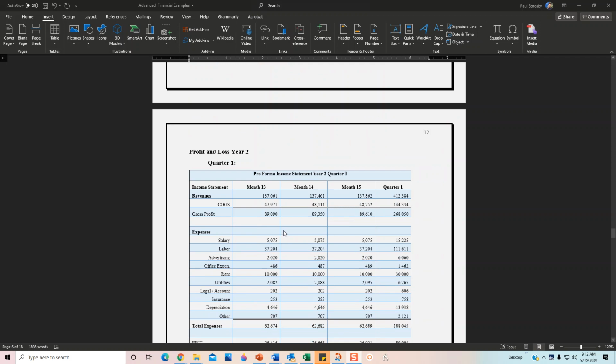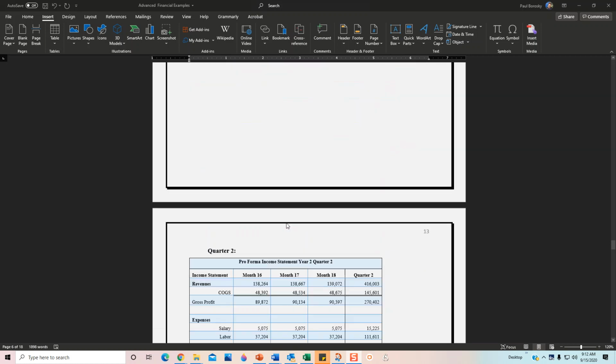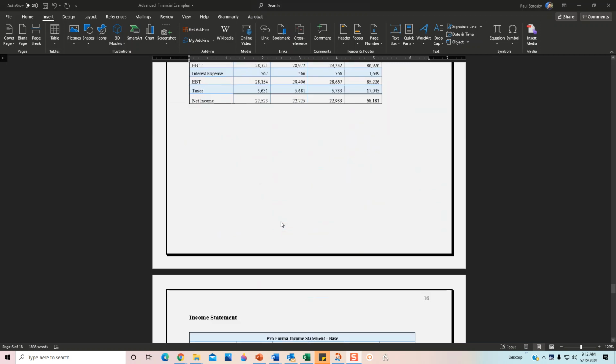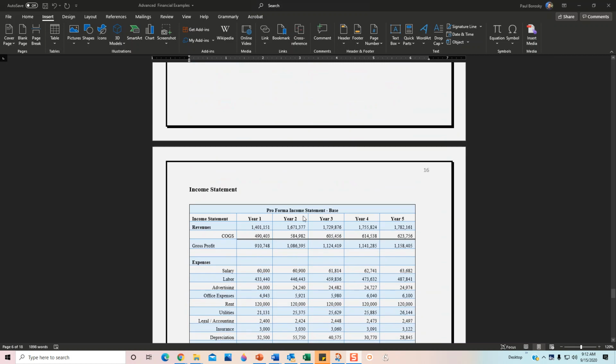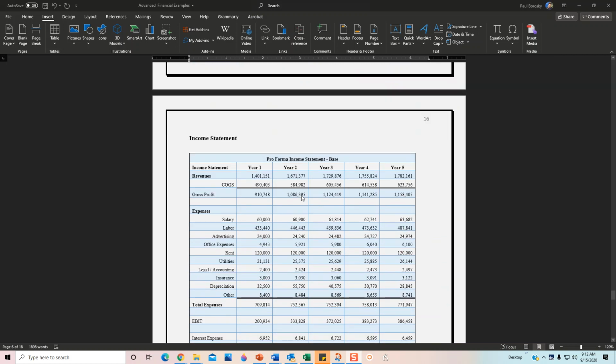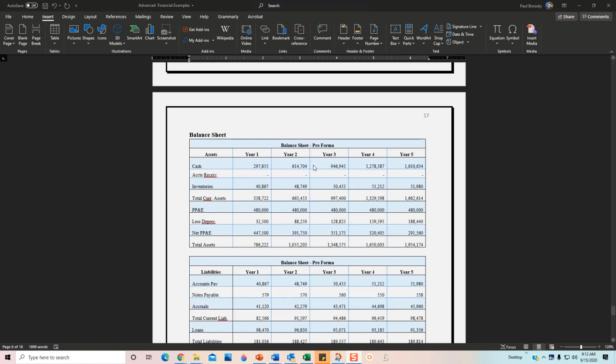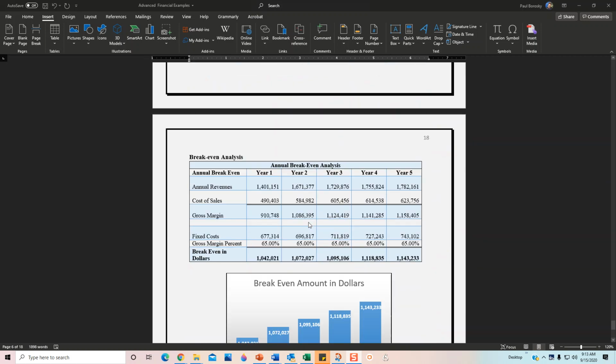Next is going to be your next 12-month profit and loss statement broken into quarters again, month 13 through month 24. And once I'm done with that, I go ahead and introduce the ProForma income statement. In this ProForma income statement, we project your revenues for the next 5 years. And then we do the same thing for your balance sheet. We project your assets, your liabilities, and your equity position for the next 5 years as well.